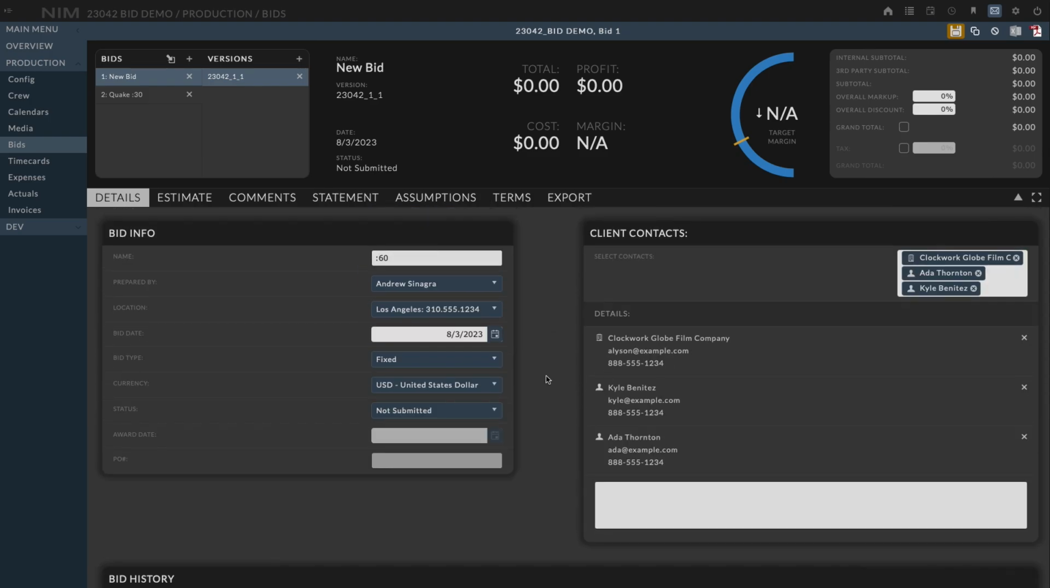Now, if we want to create more room to work with the bid details, or any of the components of our bid, we can click the up arrow on our bid components toolbar.